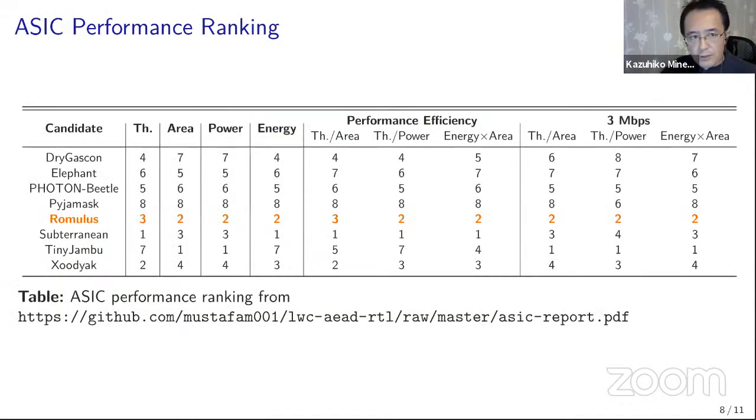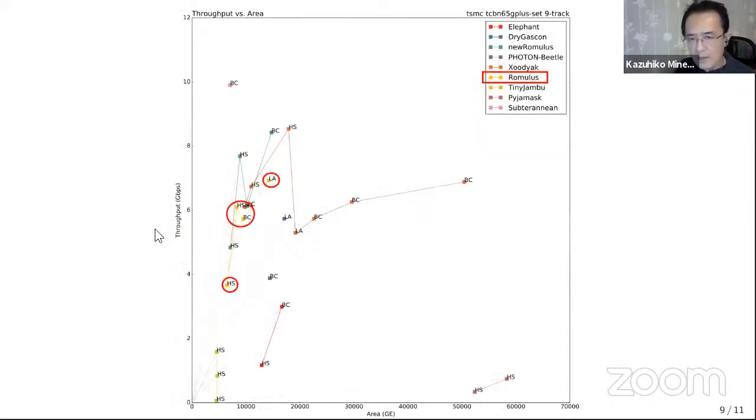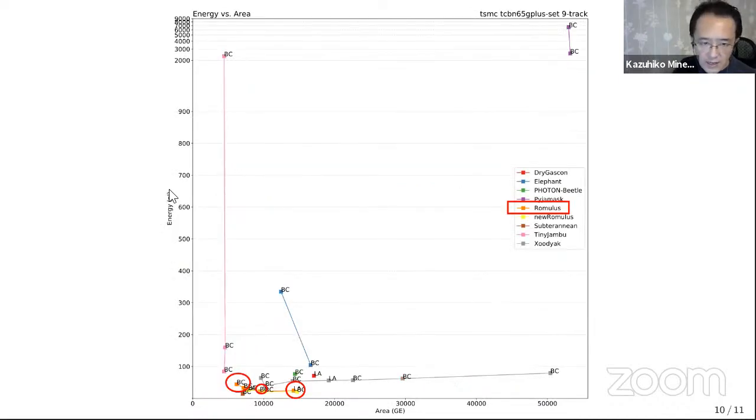So this slide shows the brief performance ranking of the hardware implementations, and there's a public report here. And among the 8 candidates, containing the very strong hardware-efficient sponges, Romulus still achieved a very good ranking for various metrics. And this slide shows that Romulus offers a very good trade-off for throughput and area, and also energy and area.